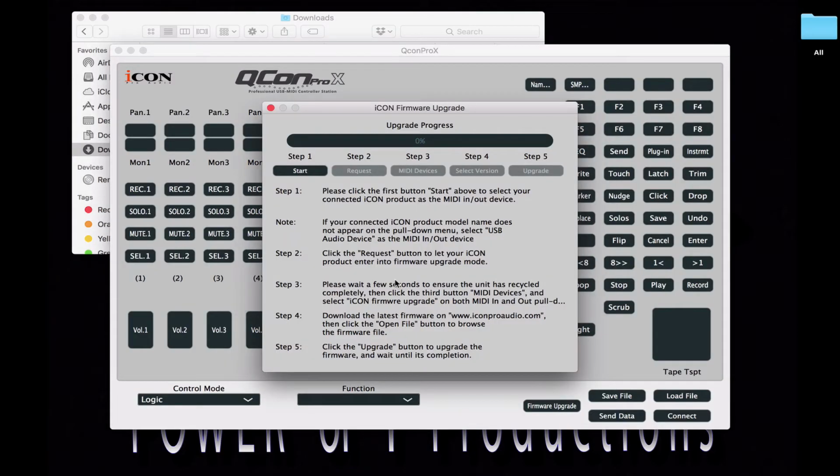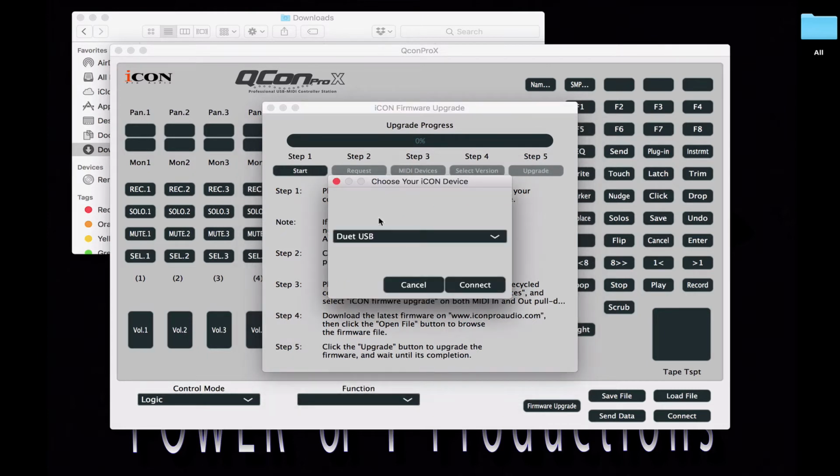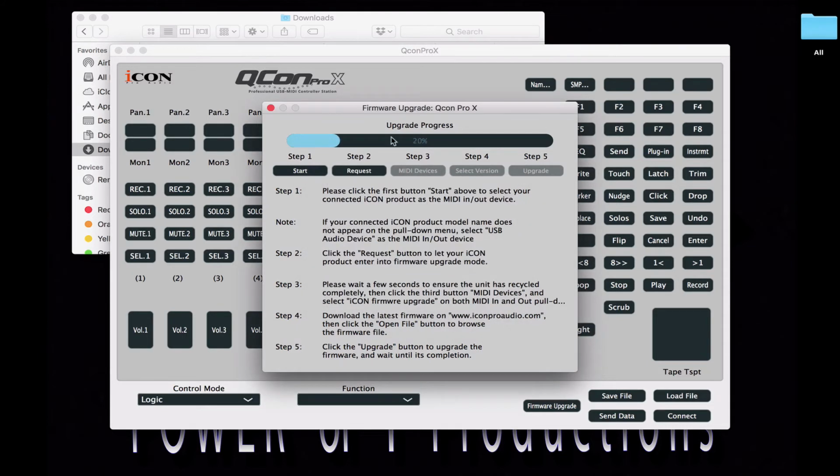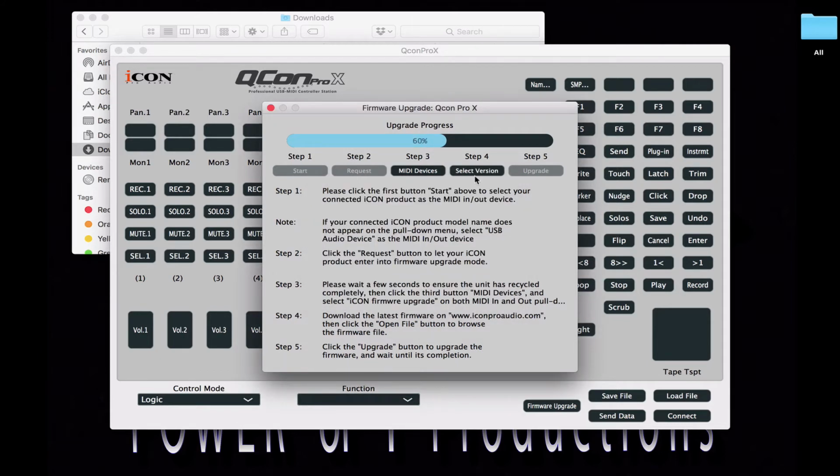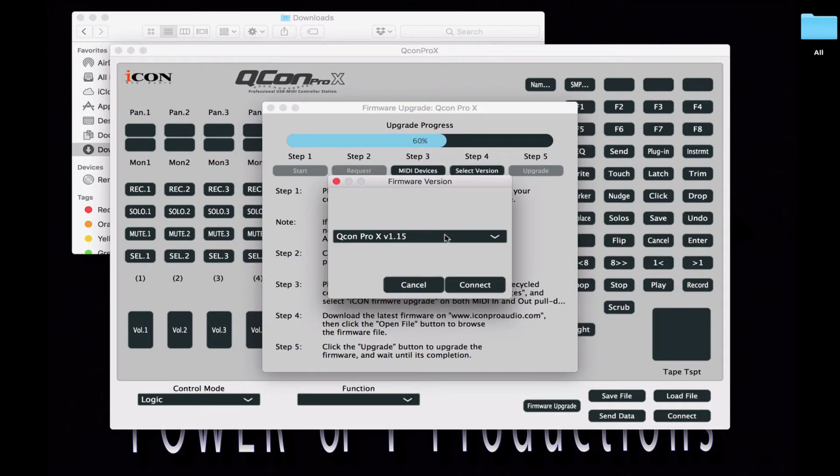Press OK to start the firmware update. Then press Start. Choose your device. Choose your Qcon Pro X. Connect. Then click Request. Click MIDI devices. Then select Icon Firmware Upgrade. Connect. Select version. The firmware version is version 1.15.